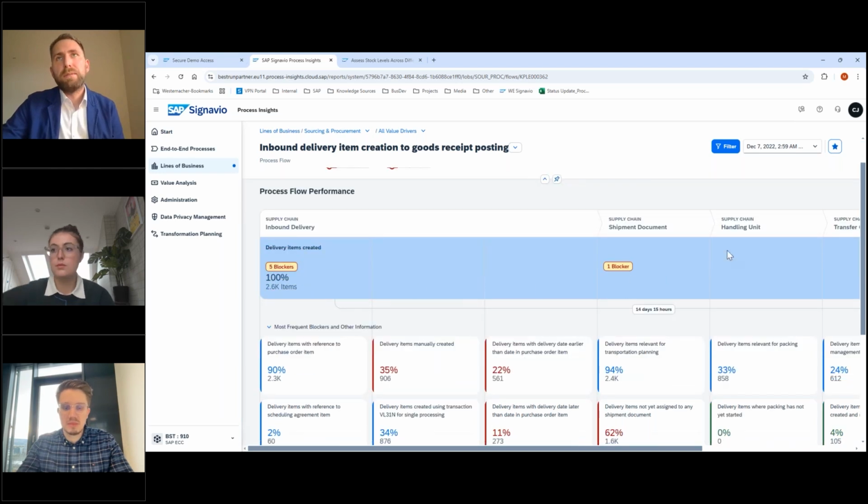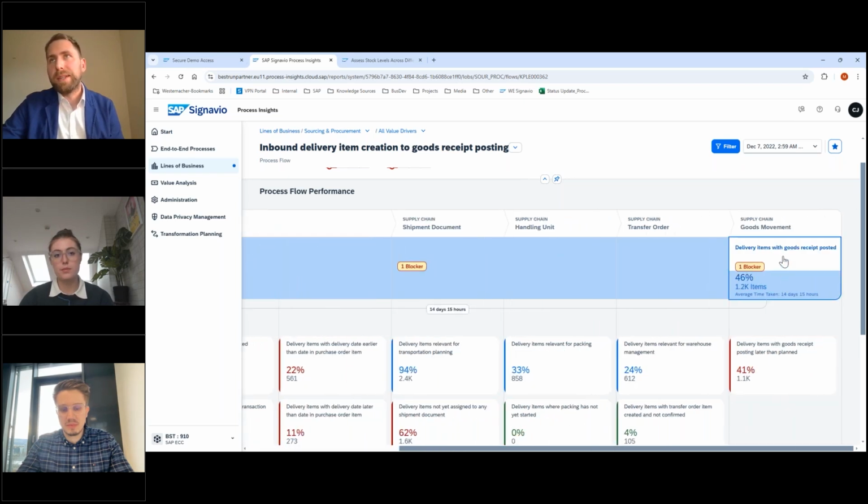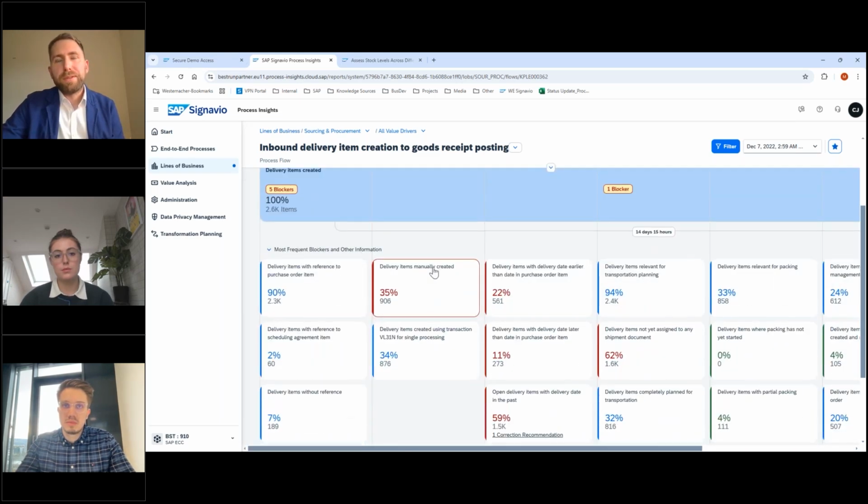In the middle in blue, you have the main process flow from left to right. So you see the activities: delivery items created. And then the next step here is delivery items with goods receipt posted. That can look totally different for various process flows. And underneath the process flow, what is really interesting then is the detections.